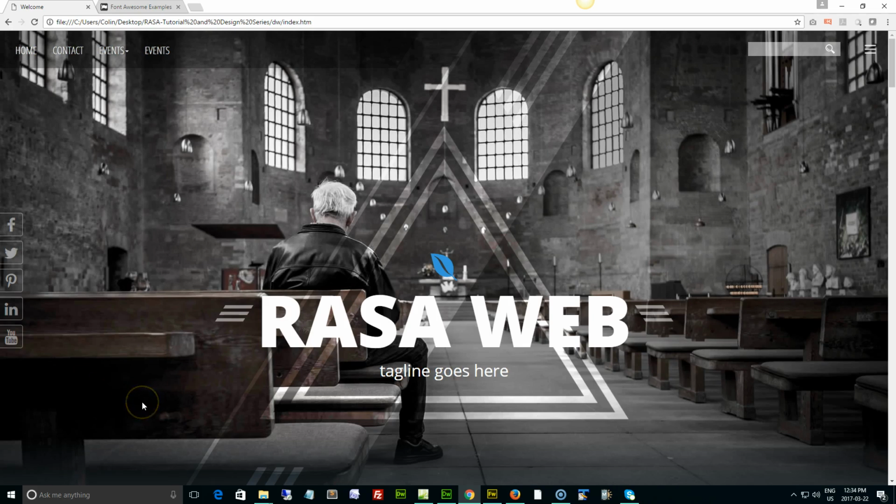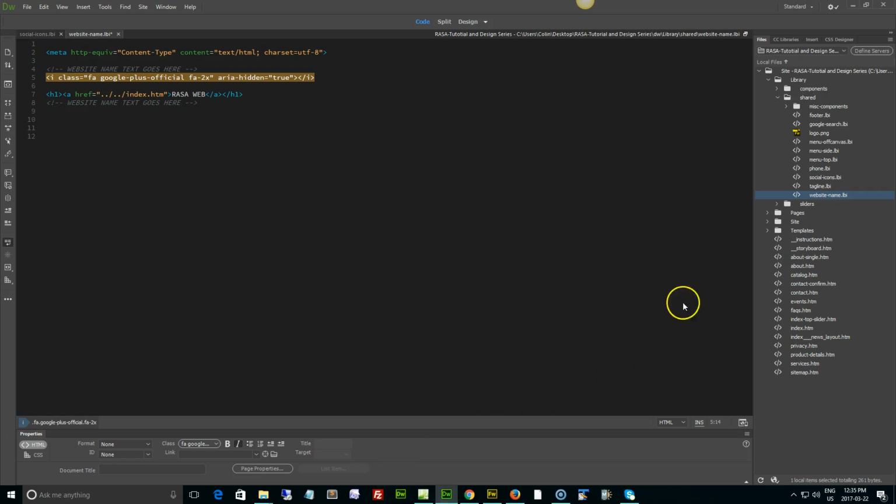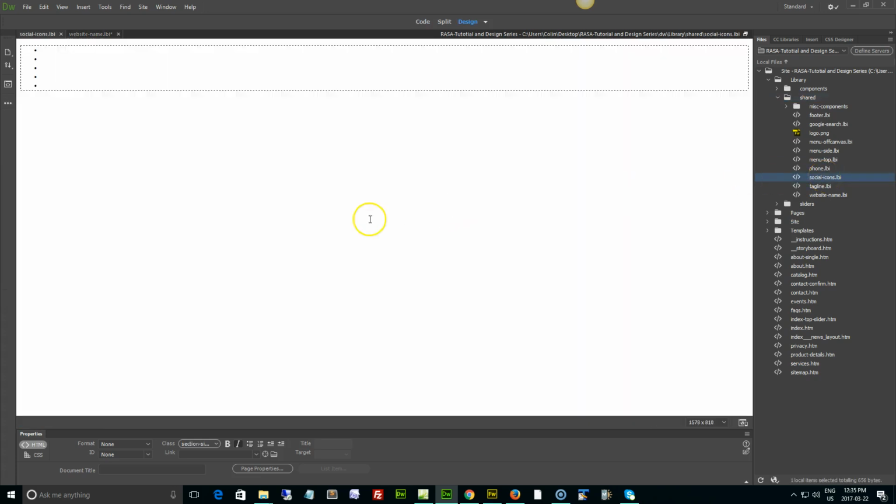So let's take a look at the actual tutorial, and that is we're going to show you how to remove an icon, how to add more icons, and then how to actually change the icon that's being displayed and link to your social network page. So let's pop into Dreamweaver, and we're going to open up the library, the shared, and then we're going to open up the social icons library page.